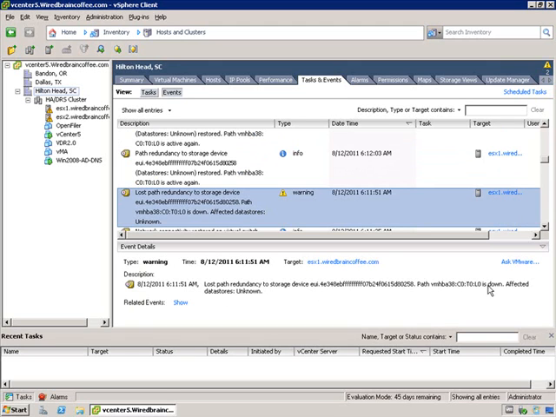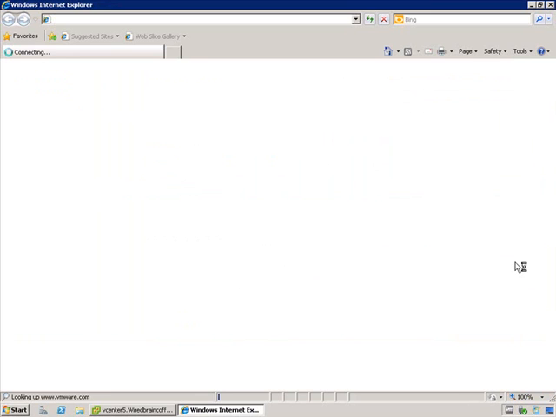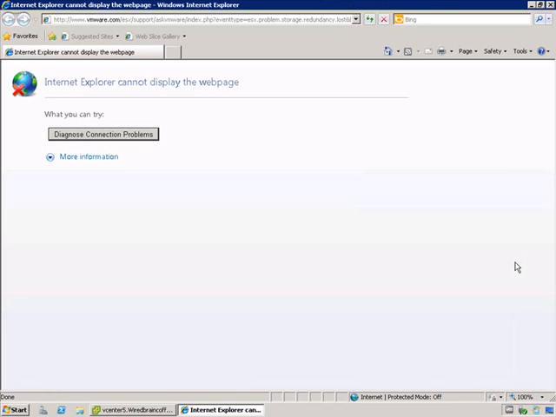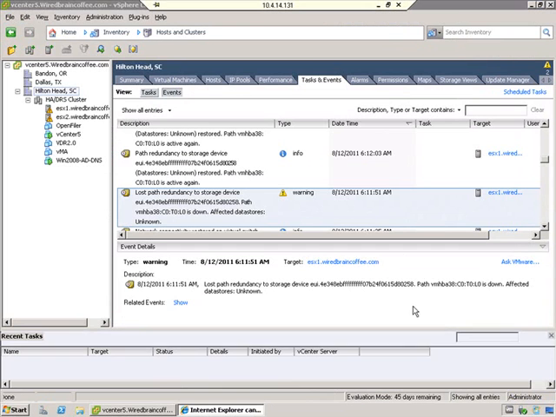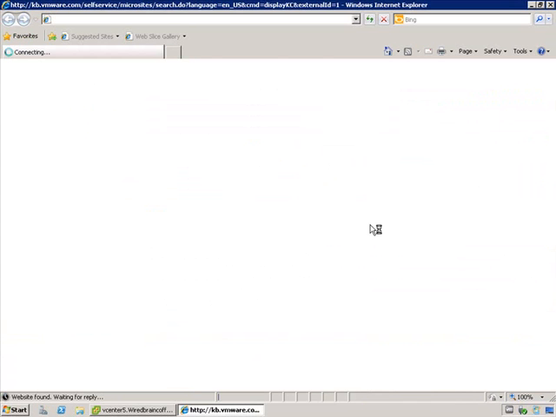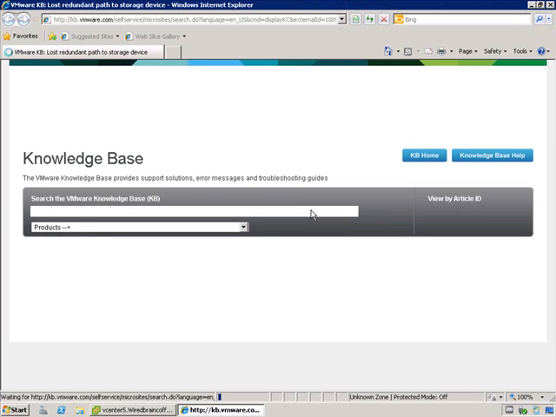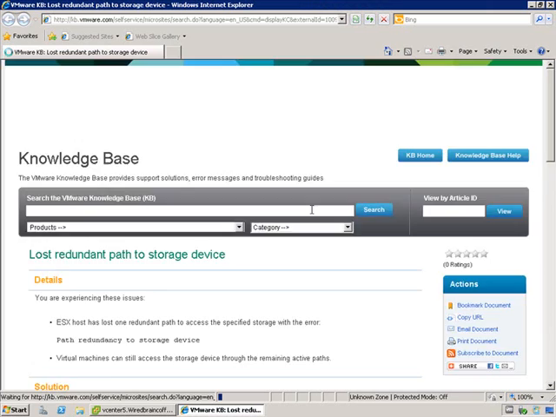You'll see on the right here, you have Ask VMware. If the warning that you're getting is connected to a particular knowledge base article and you click on Ask VMware, it will launch a web browser and take you to that knowledge base article. Now, for whatever reason, I don't have internet connectivity, so let me close that and try it again. And there you go. That must have been just some kind of a fluke.